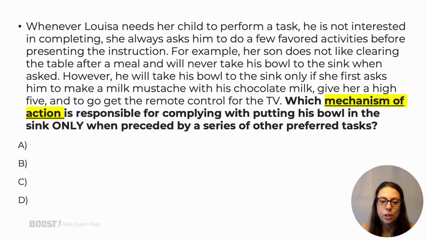Whenever Louisa needs her child to perform a task he is not interested in completing, she always asks him to do a few favored activities before presenting the instruction. For example, her son does not like clearing the table after a meal and will never take his bowl to the sink when asked. However, he will take his bowl to the sink only if she first asks him to make a milk mustache with his chocolate milk, give her a high five, and go get the remote control for the TV. Which mechanism of action is responsible for complying with putting his bowl in the sink only when preceded by a series of other preferred tasks?